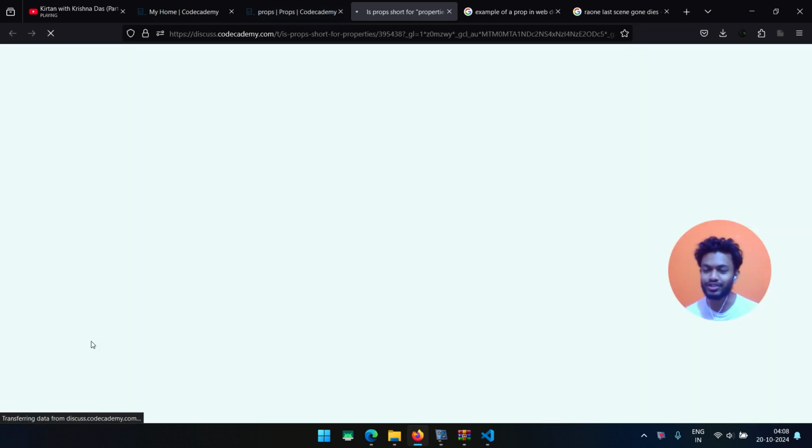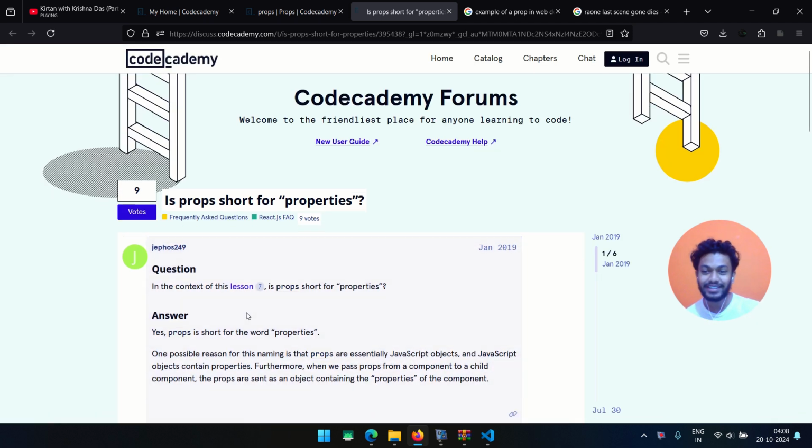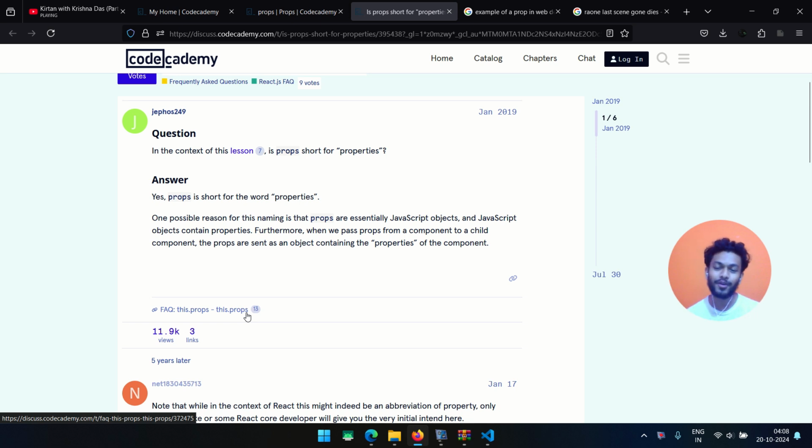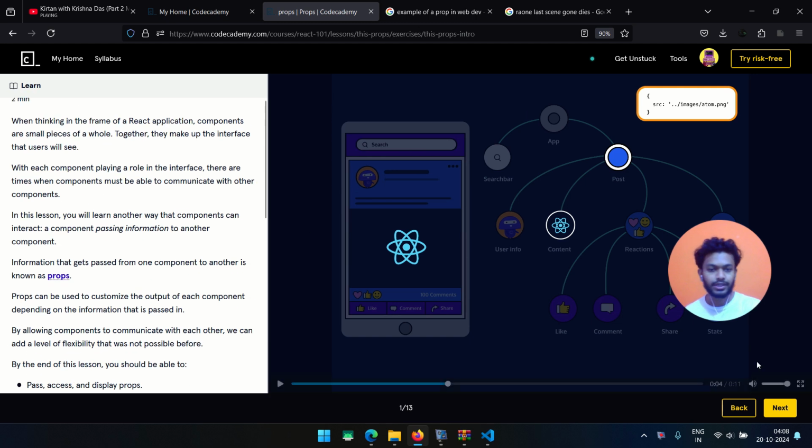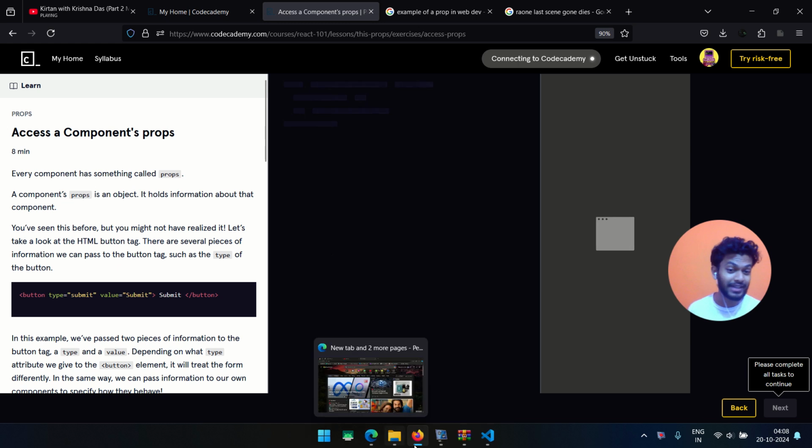Okay, this is a good question. Is the short form of prop, prop? Yes, prop is a short word for properties. But we know that we have objects, properties, keys and value pairs. Basically, we are talking about objects. One possible reason for this naming is props are essentially JavaScript objects, and JavaScript objects contain properties. Furthermore, when we pass in the prop from a component to a child component, the props are sent as an object containing the properties of the component. Okay, everything is just about objects. That's all for the video, and this was a good video.